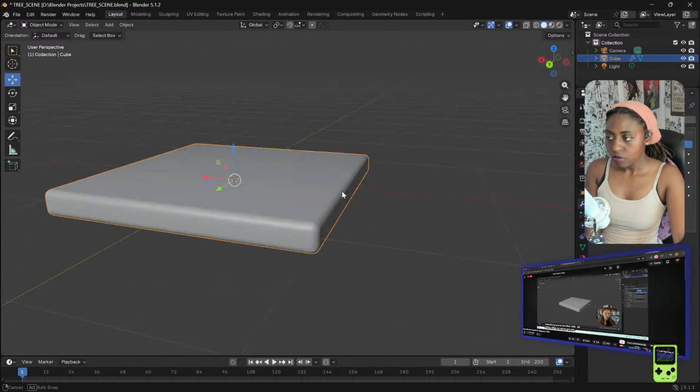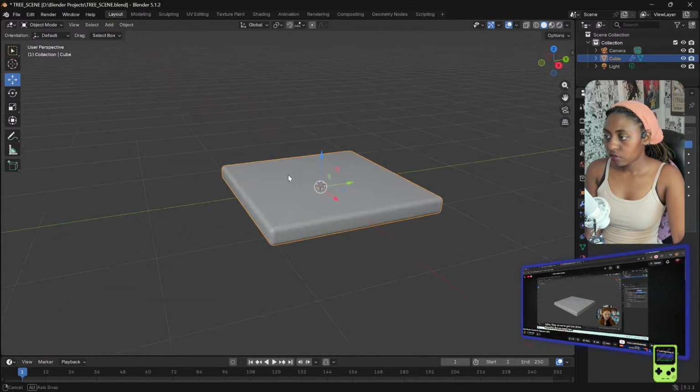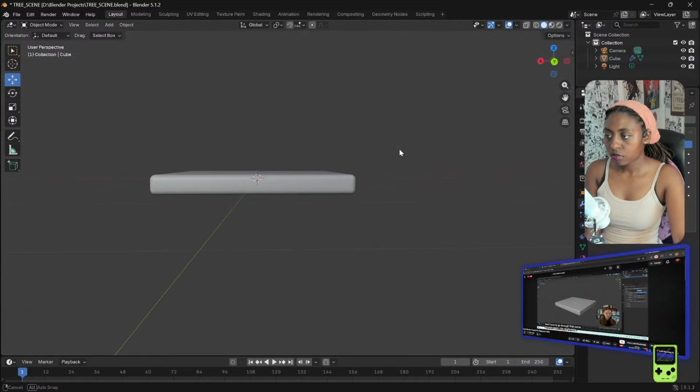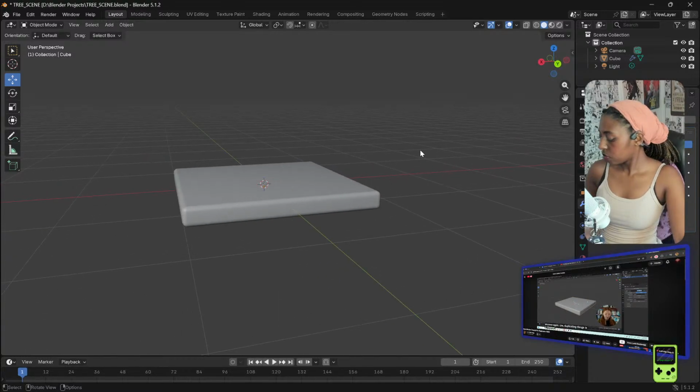Alrighty, okay, so we've got one done. Beautiful, but we need two. So what we're going to do here is duplicate this to make another one, so we don't have to go through that same process again. Duplicating things is a lifesaver in Blender.